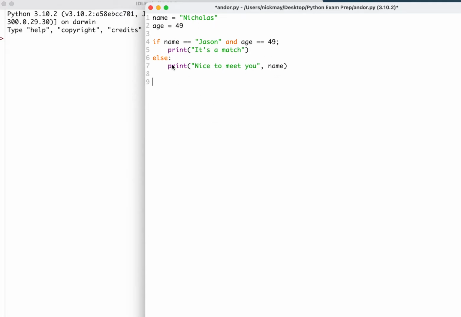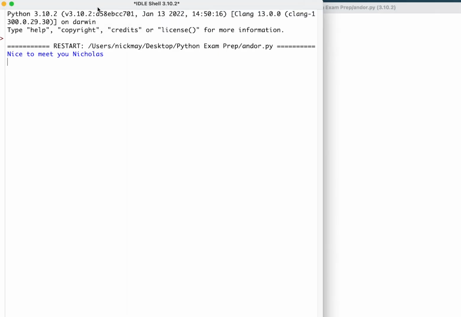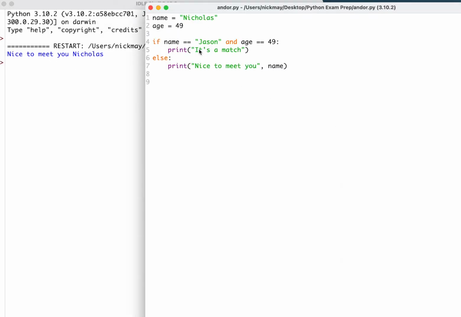Okay. So if I run this right now, I'm just going to save it and run it. Well, I've got invalid syntax. I've used a semicolon. It's a colon, right? Save, run module. Okay, nice to meet you, Nicholas. So it's gone through and it says it's not Jason and the age 49. So the 49 was correct, but the name was wrong. So it's not going to say it's a match. It's going to say nice to meet you and then the new name, the variable.